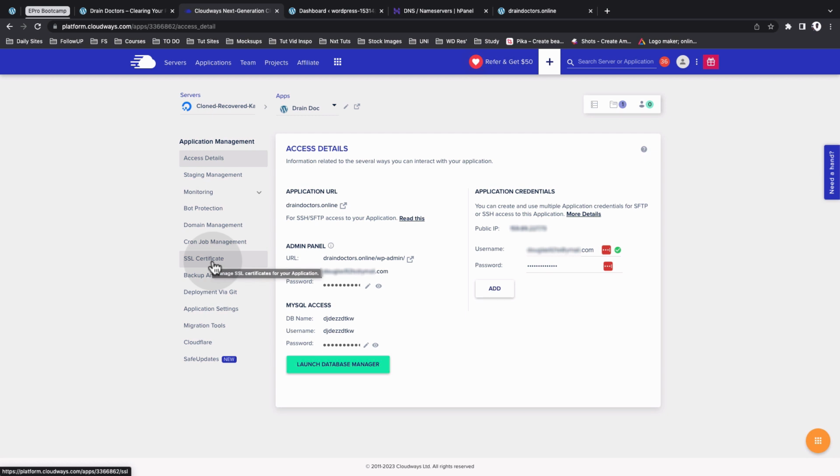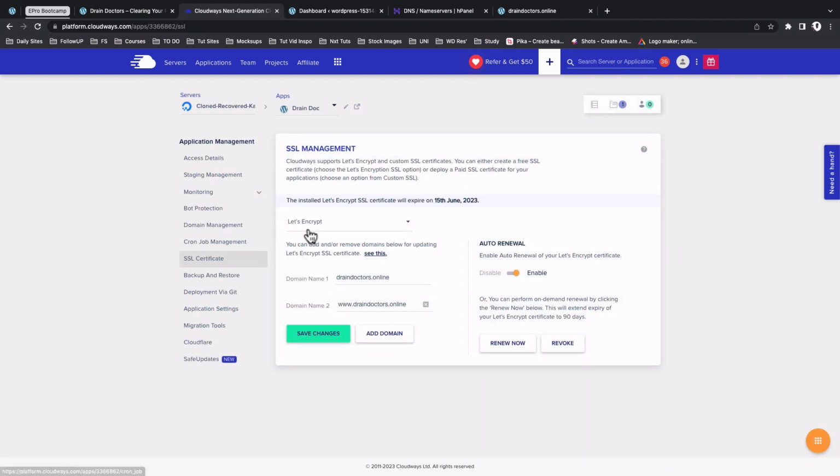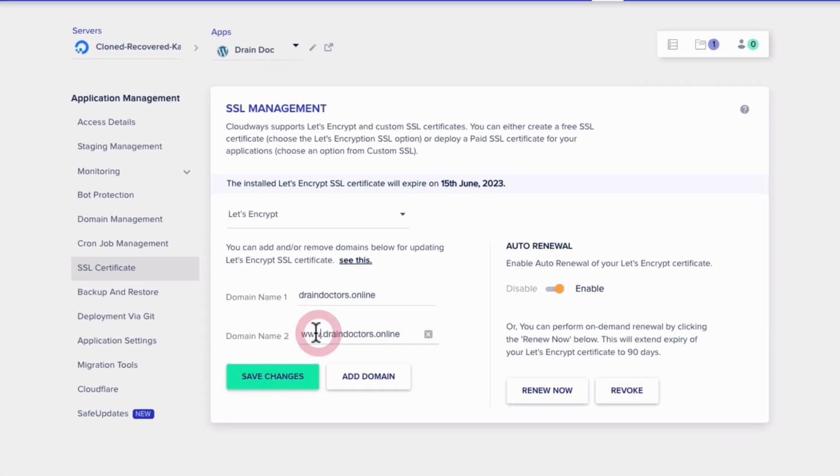And the good thing is that Cloudways gives us the possibility to add a free SSL using the free Let's Encrypt SSL certificate. So come here to SSL certificate and make sure that you enable the Let's Encrypt certificate. Add the domain that you want to install the SSL or where you want your SSL certificate to work with. So we have the first one, which is the root domain, and also the subdomain that starts with www.draindoctors.online. We want to enable that this certificate auto renews every 90 days.